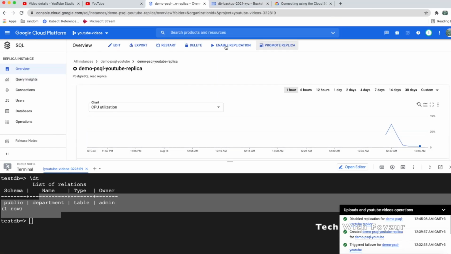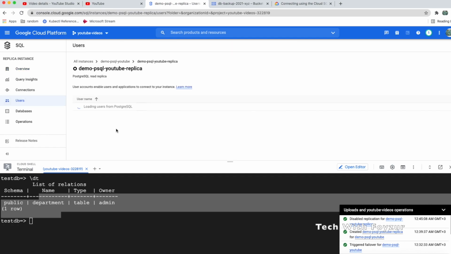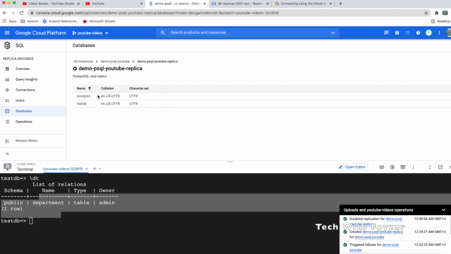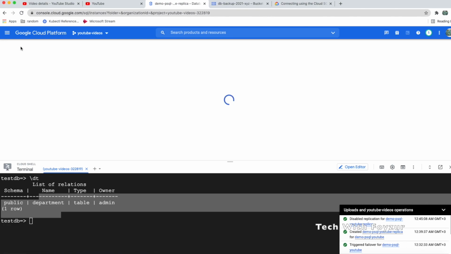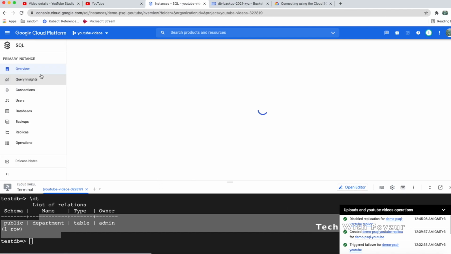However, in the case of a read replica, if you go to users and databases, you could see the same number of users that we have for the primary instance with the same privileges, and for the databases, they should be the exact same number. So we had Postgres and we had TestDB. In the users and databases, there should not be any changes. They should be exactly as they were in the master database, which is the primary instance.